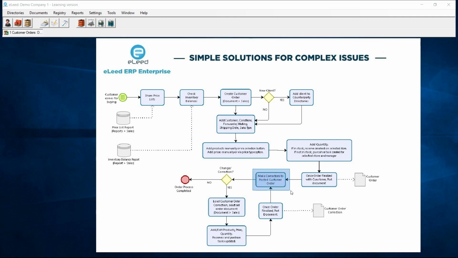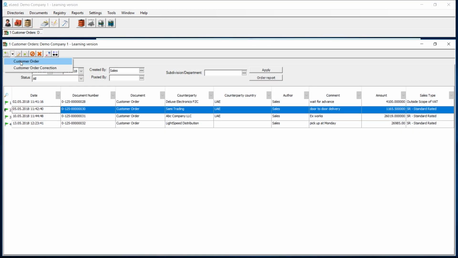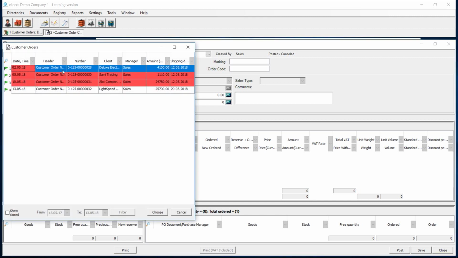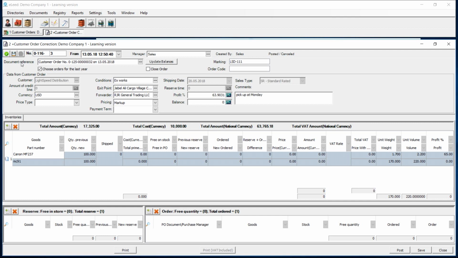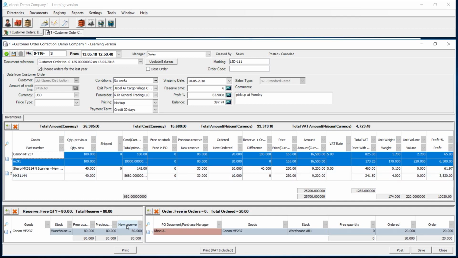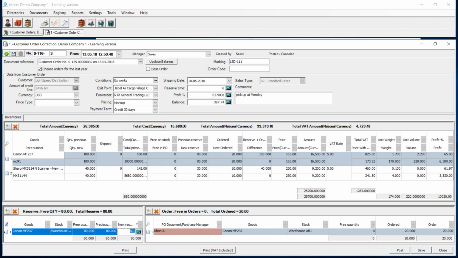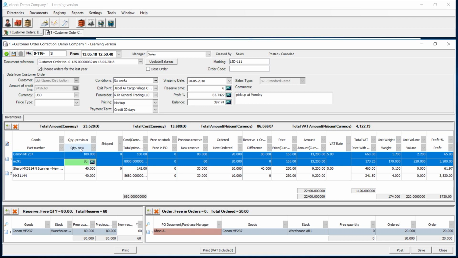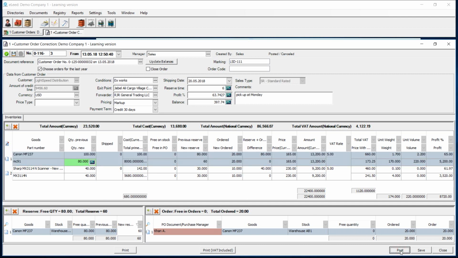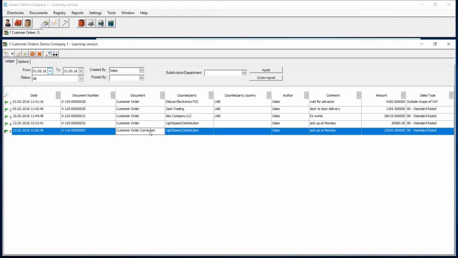Okay, we have to review the last step in our flow chart, when, let's say, the customer changes his mind and decides to modify his order, for example to increase quantity. We simply use the customer order correction document, which allows us to make any correction on an existing customer order, changing prices, quantity. We just select the document reference based on which we are going to make the correction, specify all changes we want, and post the document. All changes have been applied, the task to the purchase department has been updated and the document is valid in the eLeed system.